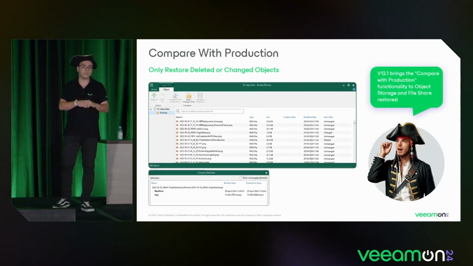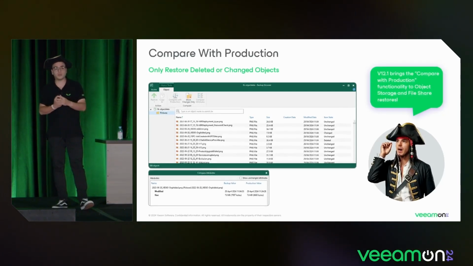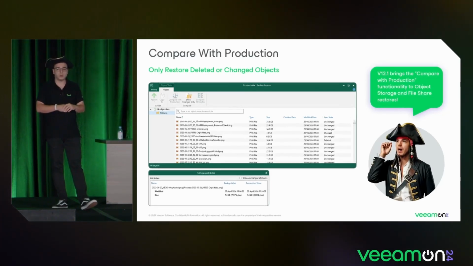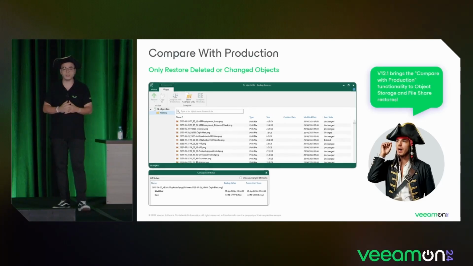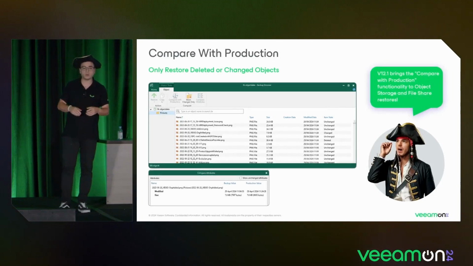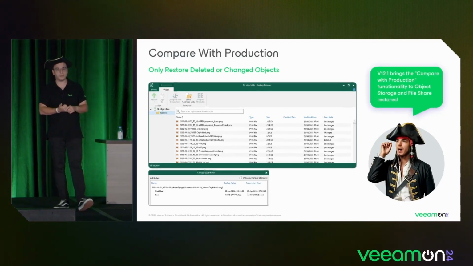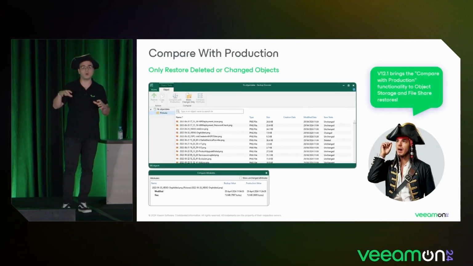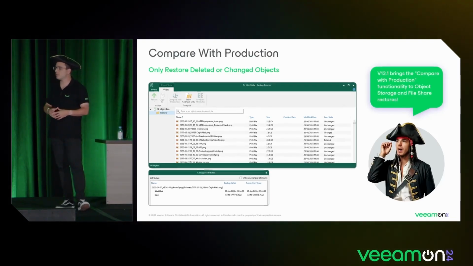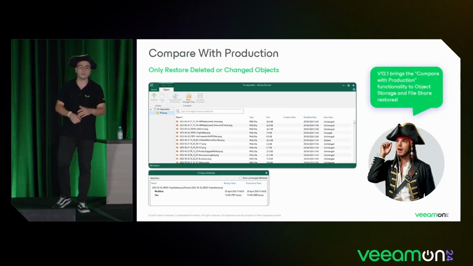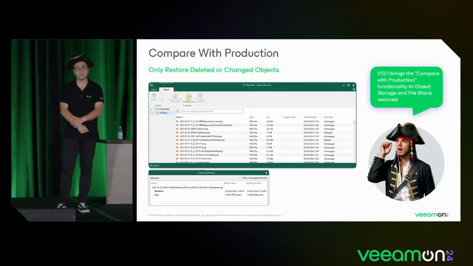So if you start restoring from an object storage backup or a NAS backup job, you can just click in the menu in your Restore Explorer that you want to compare it with production, and you will see exactly which files have changed, or which files are not anymore in your production environment. And then you can restore only those files. You don't have to restore everything and compare it yourself with some script. You can do it all now with the Restore Explorer.